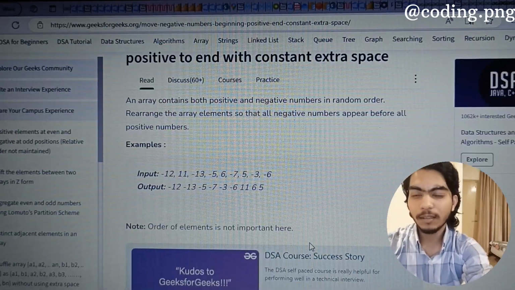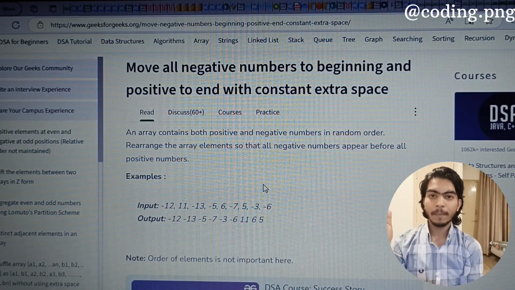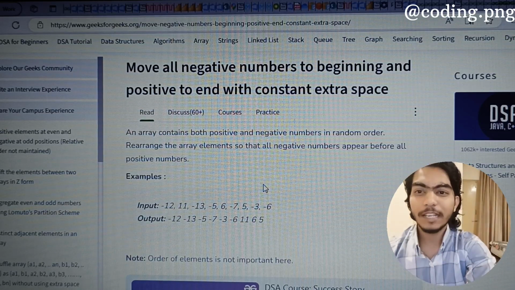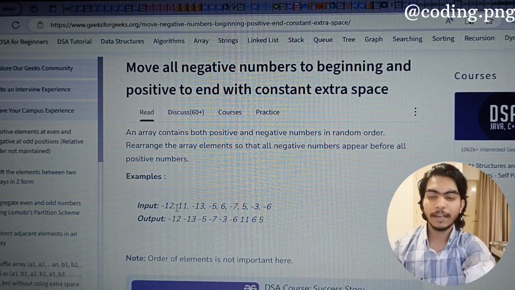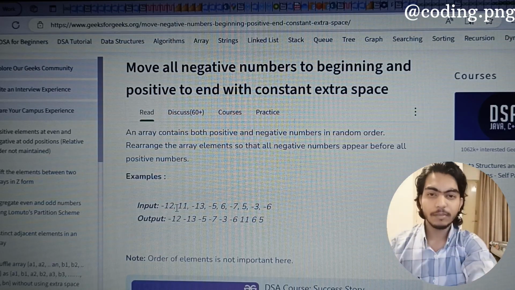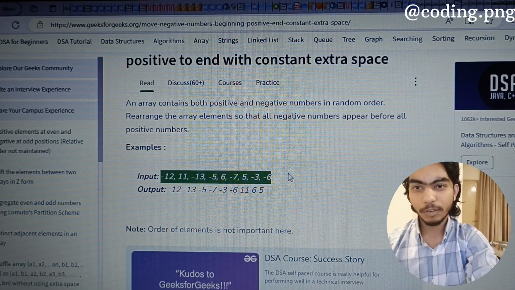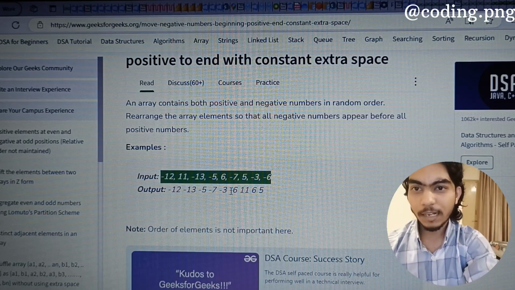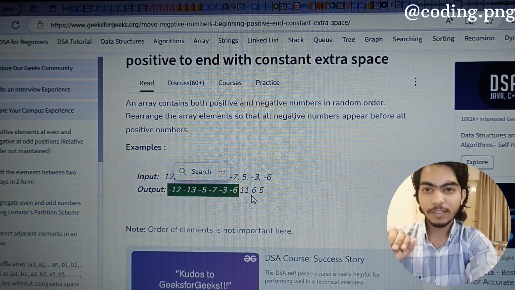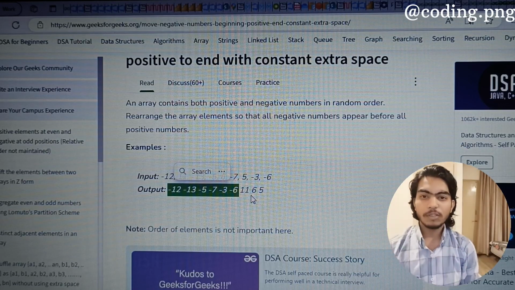They have given this problem statement: move all the negative elements to the beginning and the positives at the end. So we have to separate them. We have a jumbled list here, with negatives in between as well. This is the kind of input we would get, and this is the result they are expecting. Till -6 we can see all negative numbers, and after that 11, 6, 5, all the positive numbers on one side. So how can we approach this?